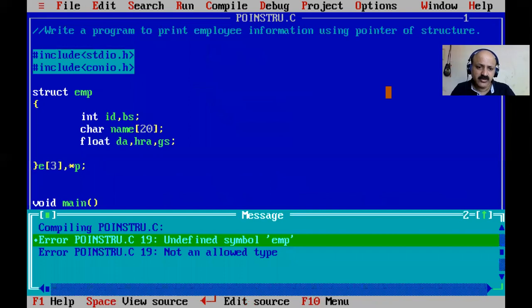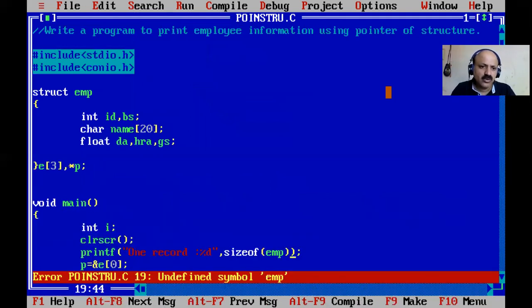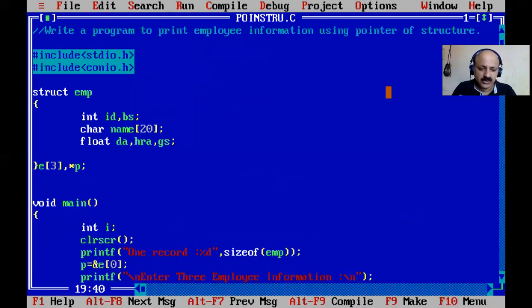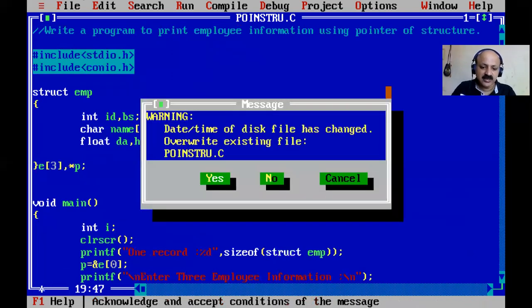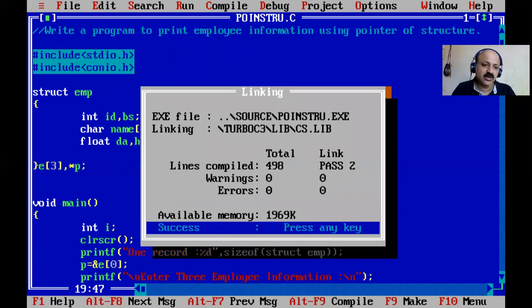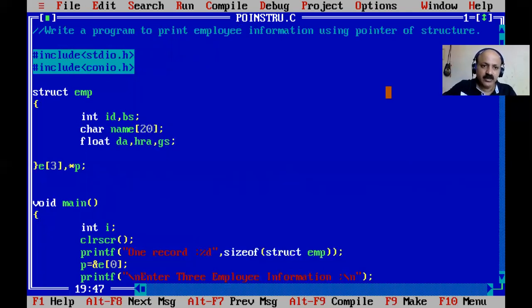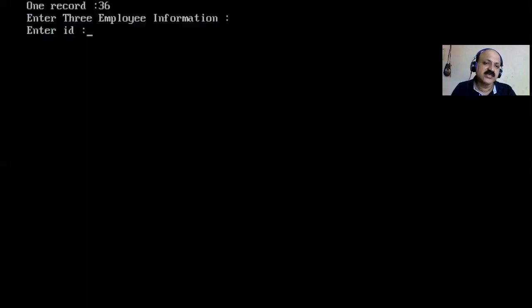Yes, that is not perfect. Undefined symbol. Yes, we can also pass struct, or you can also use the sizeof keyword. So yes, let us check. So here we can also pass the structure, and then it considers the variable. Yes, no error. And let us check. Yes, 36. So you can also pass the structure name. So that is taking 36.